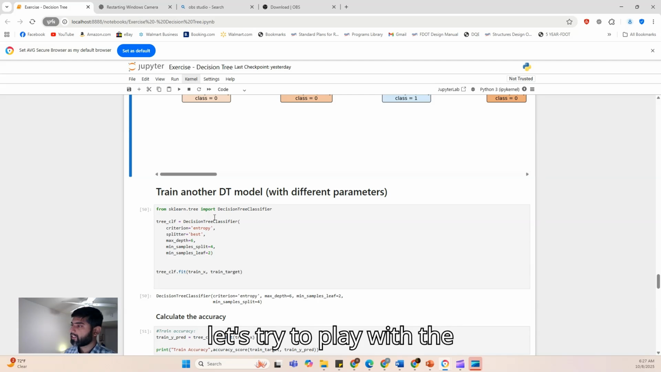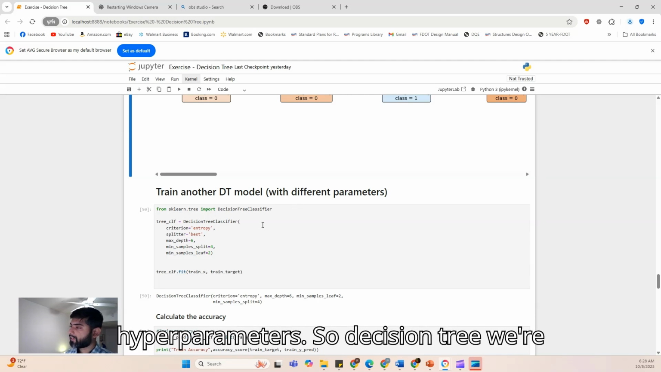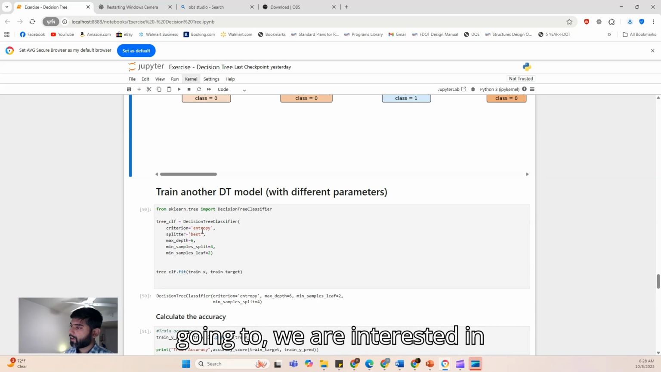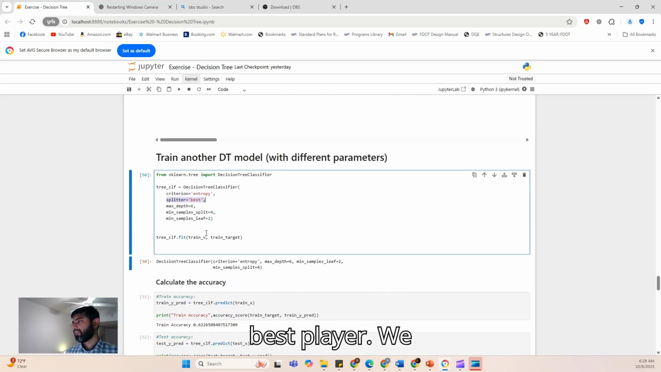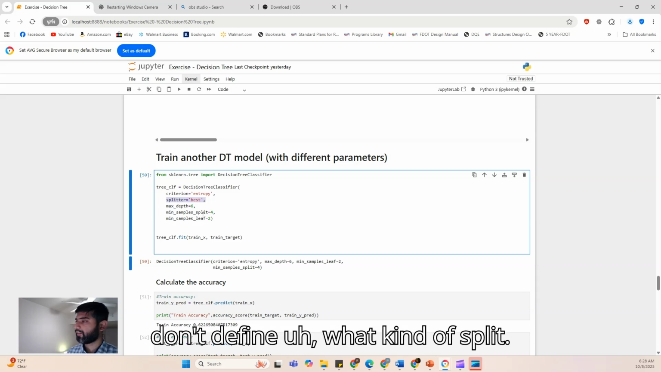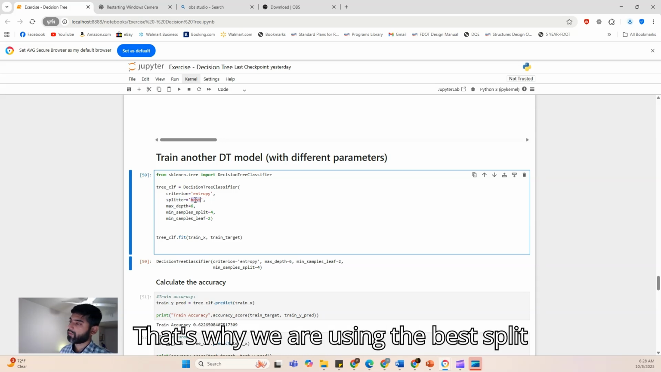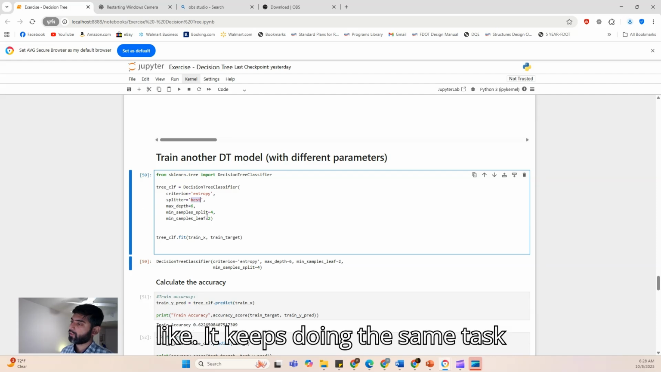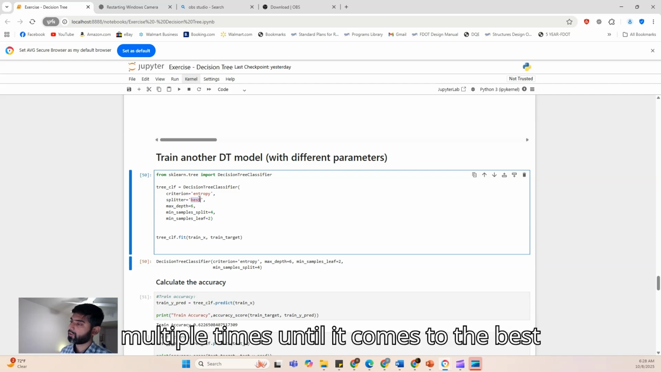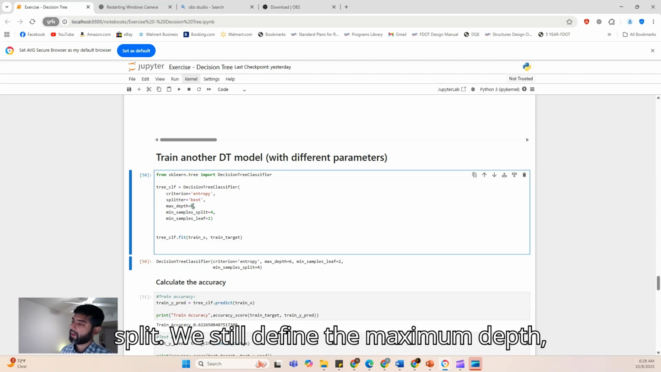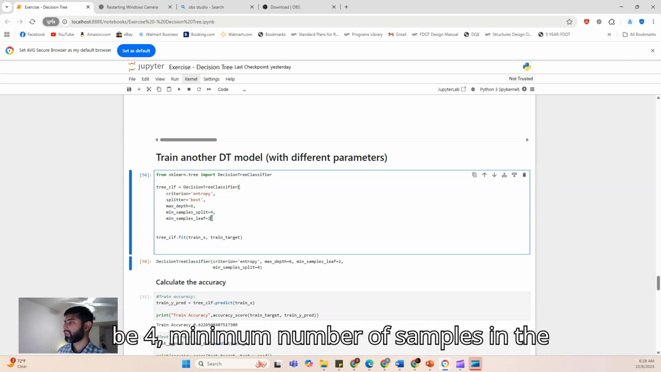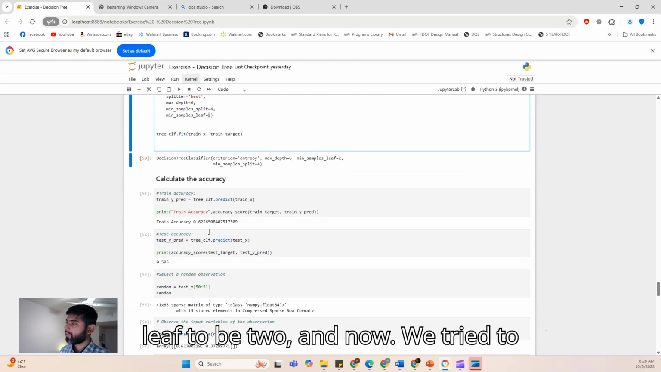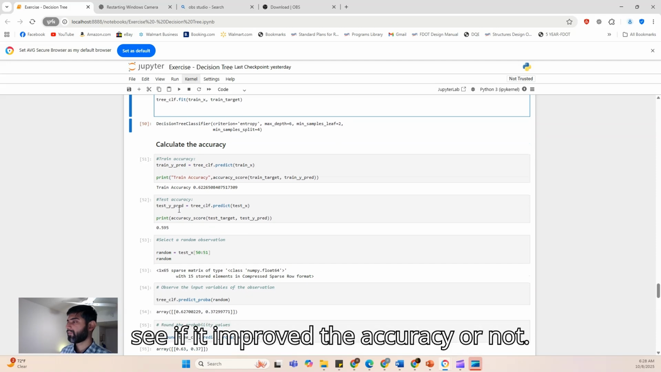Now, let's try to play with the hyperparameters. For the decision tree, we are interested in entropy, and we are going to use the best splitter. We don't define what kind of split, that's why we are using the best split. It keeps doing the same task multiple times until it comes to the best split. We have still defined the maximum depth, the minimum number of samples in the split to be 4, and the minimum number of samples in the leaf to be 2. And now we try to see if it improved the accuracy or not.